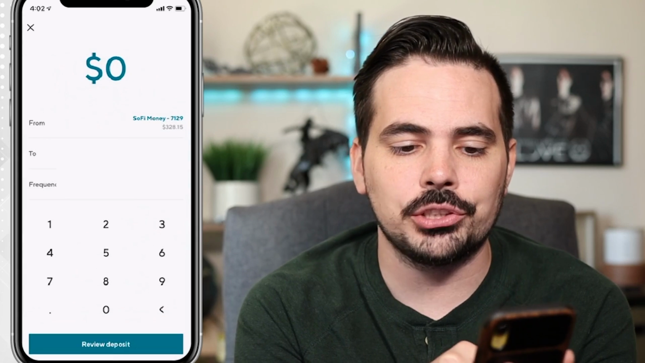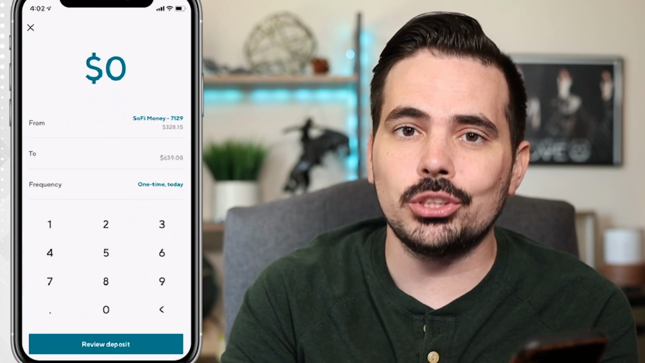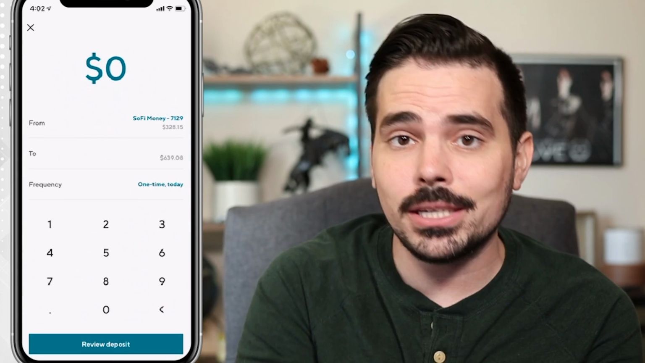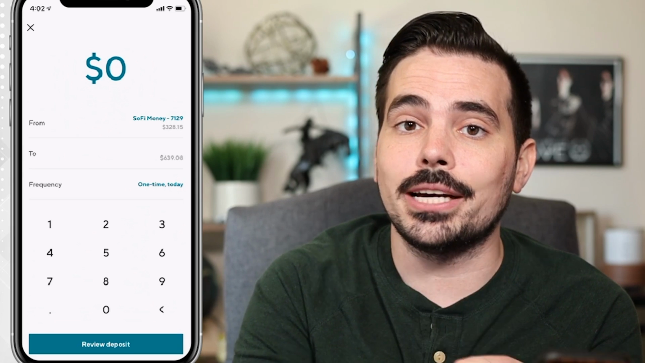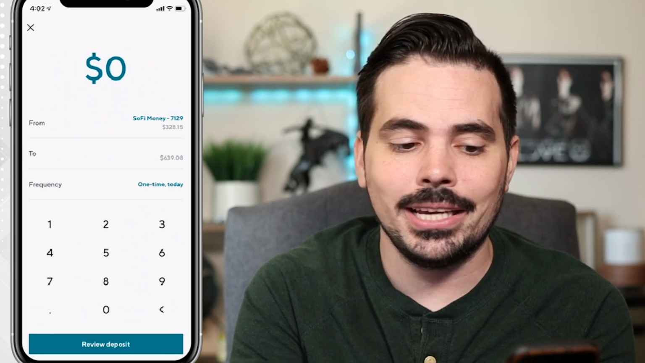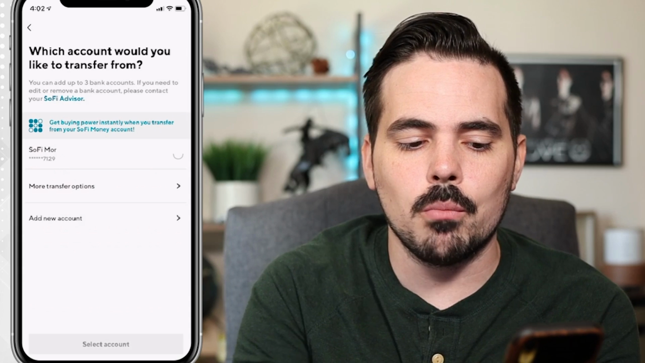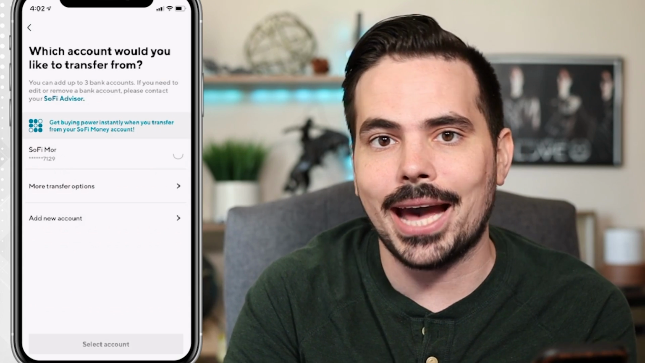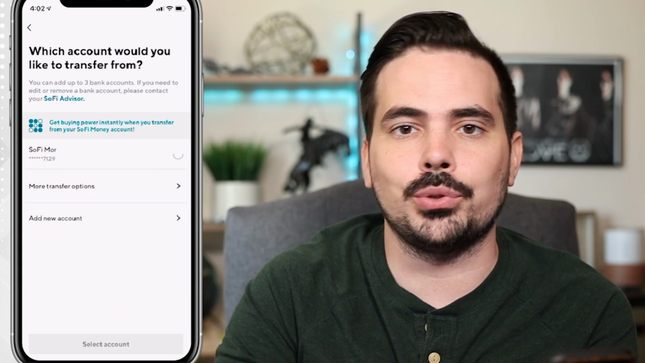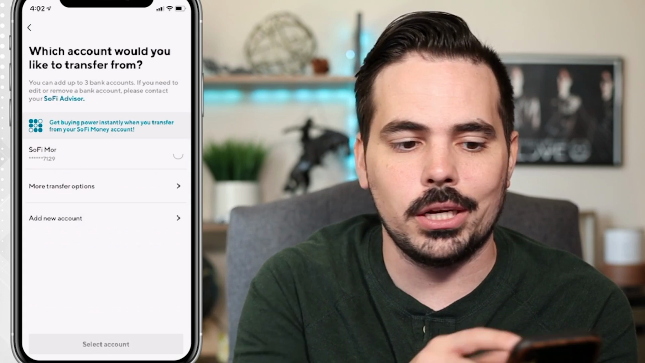So in order to do this, what we're going to do is click on the option that says add cash. Now right over here, it gives us a from and a to, which the from is from our SoFi money account, which if you have one, actually allows you to deposit instantaneously. But if you don't, if you click on here, you can do more transfer options. So you can go ahead and add a different option for you if you want to transfer from a regular traditional bank or any other options.